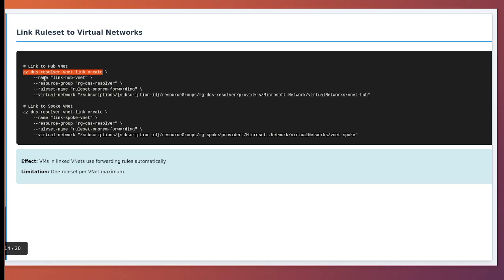The VNet link creates an association between a forwarding rule set and a virtual network. Any virtual machine in a linked VNet will automatically use the outbound endpoint for DNS queries matching your forwarding rules. This is powerful because virtual machines don't need any special configuration, it just works.